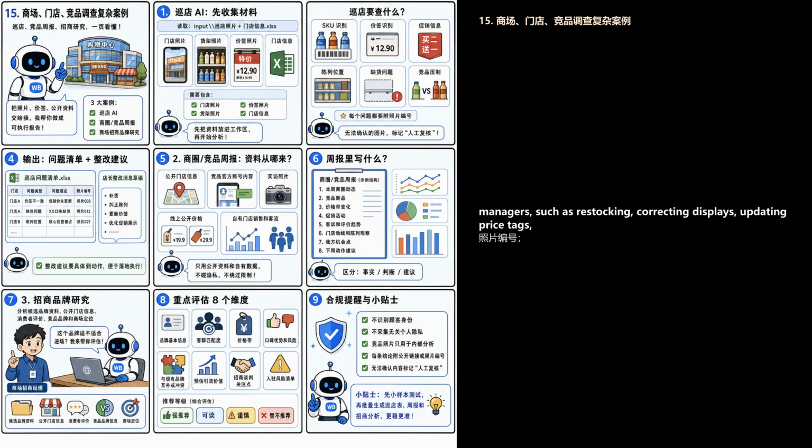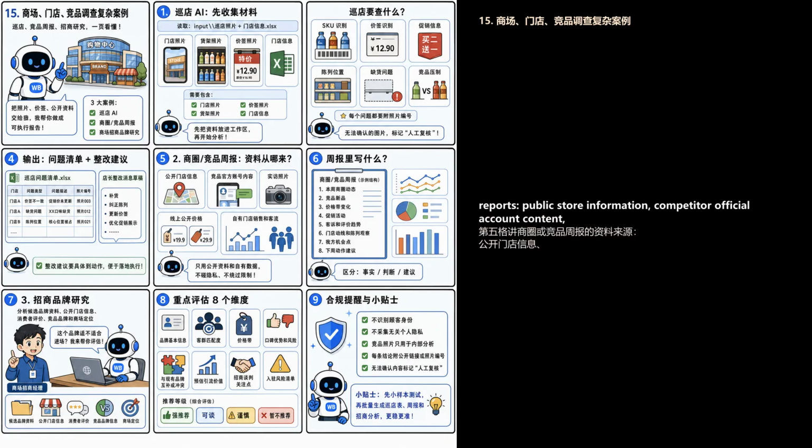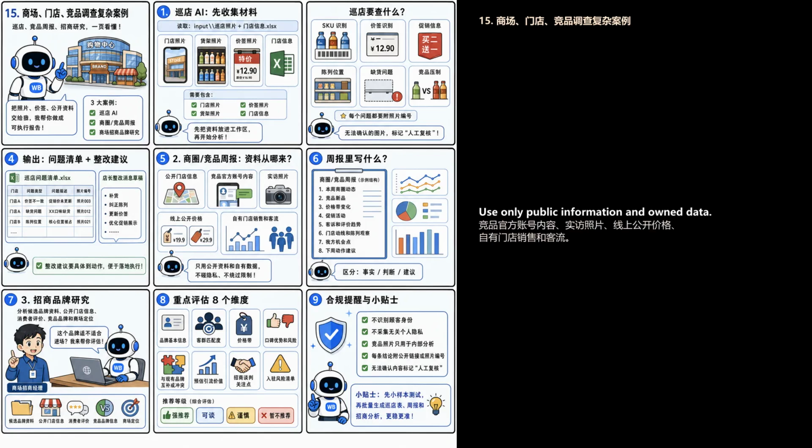The fifth panel explains sources for business district or competitor weekly reports: public store information, competitor official account content, field photos, public online prices, and our own sales and traffic data. Use only public information and owned data. Do not collect privacy or bypass restrictions.